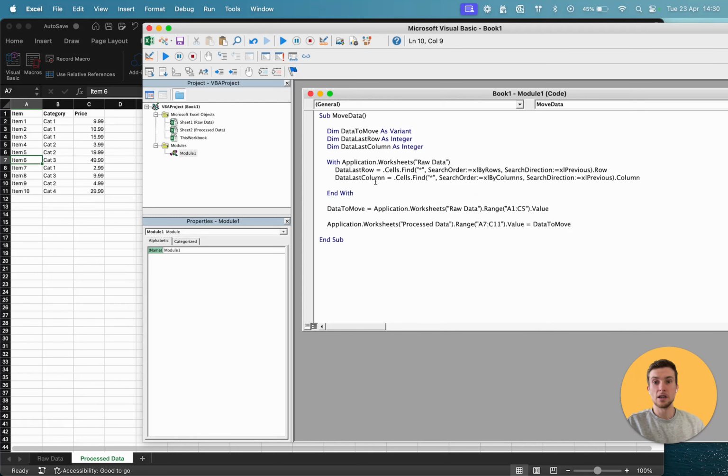So that's great, we've got the last row and the last column. But because they're both integers, you and I read the columns as letters, so A, B, C, D, etc. Here it's going to give us a column number. So when we're selecting our range, we need to work with numbers instead of, say, A1 to C5.